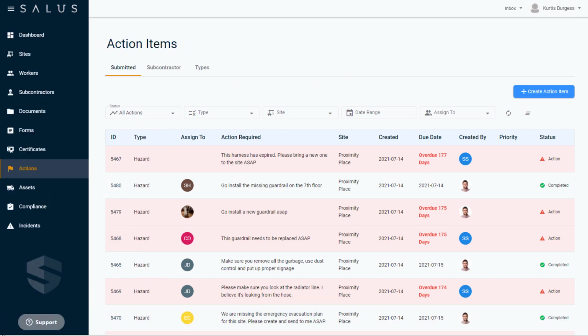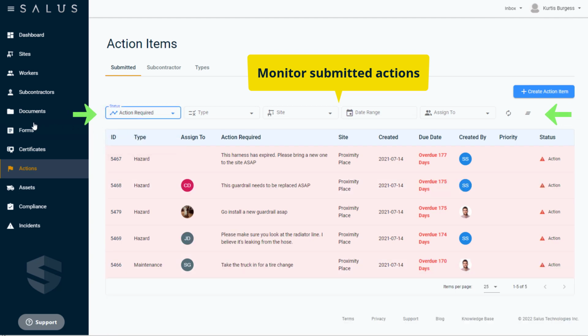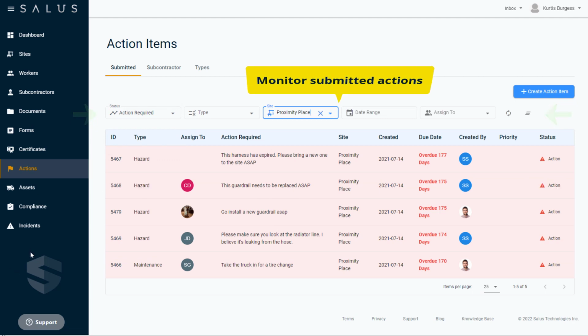The Actions area on SALUS Desktop allows you to monitor the actions submitted, to track them, and identify actions that are overdue for remediation. Use the provided filters to zero in to a specific site, worker, or time frame, follow up where necessary, and keep tabs on progress in real time.